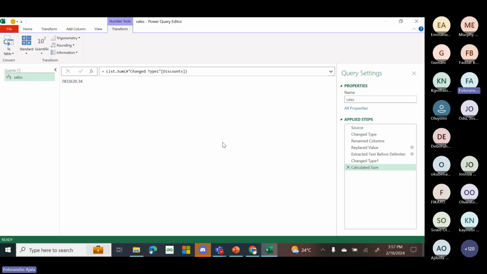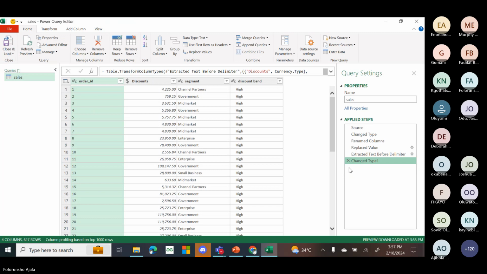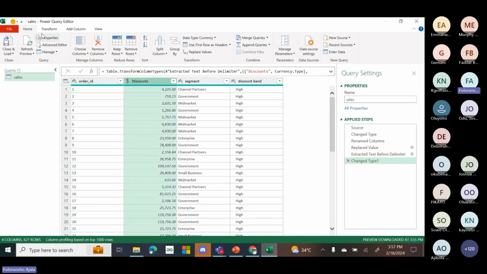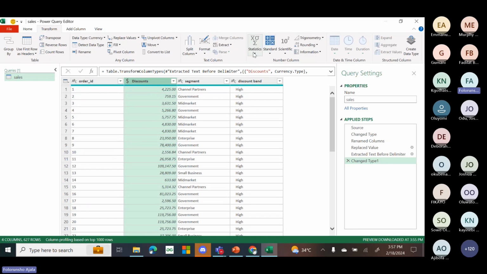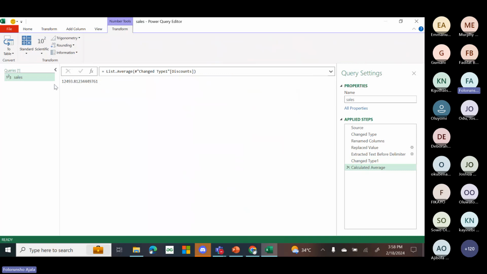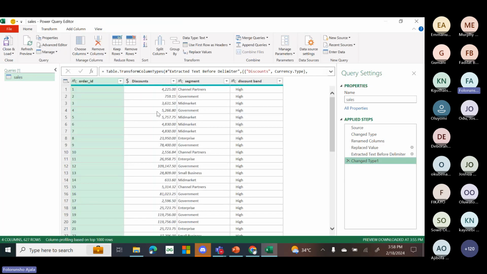We are not doing anything with this data. We just want to know the sum. If you want to know the average, you can do average as well. We have an average discount of $12,000. That is exactly what I wanted to show you the other time, how you can do a little bit of descriptive analysis on your data before you go on to do your analysis. Okay, so let's close and look back.